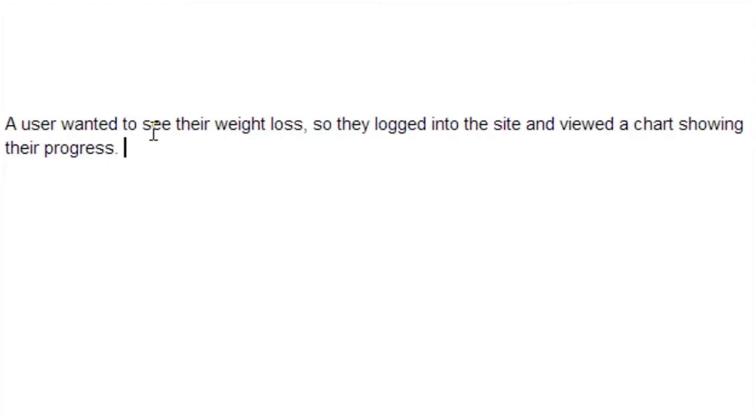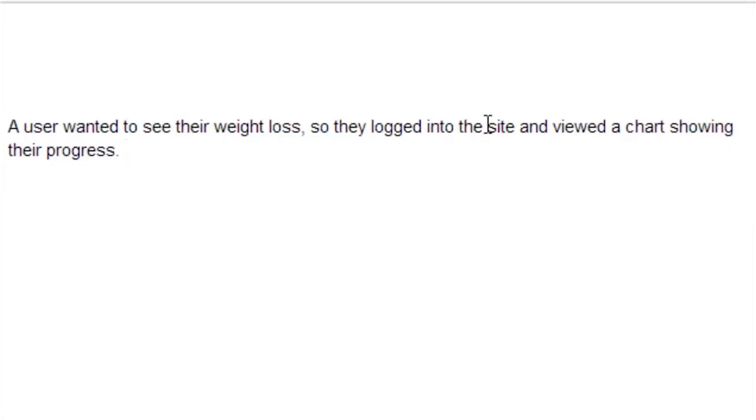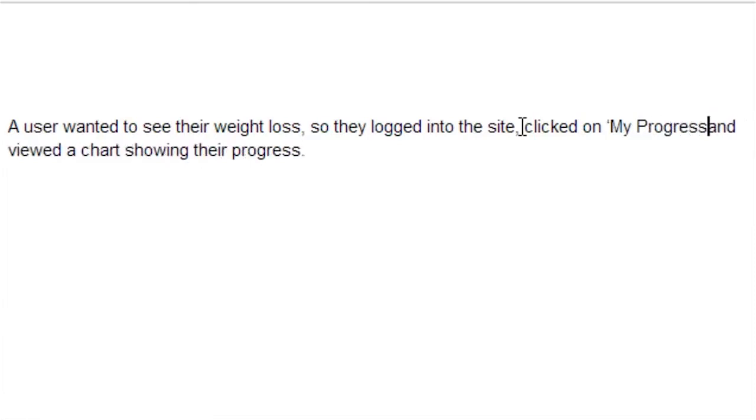Let's try it again. We'll add a little more. We're brainstorming and we're adding stuff all the time. A user wanted to see their weight loss, so they logged into the site, clicked on My Progress, and saw a chart showing their weight loss. This is even better. Now we came up with something new. The developer didn't know that there's an area called My Progress. So just through this brainstorming process, we started to build out the navigation, and it's getting more and more useful to the developer.